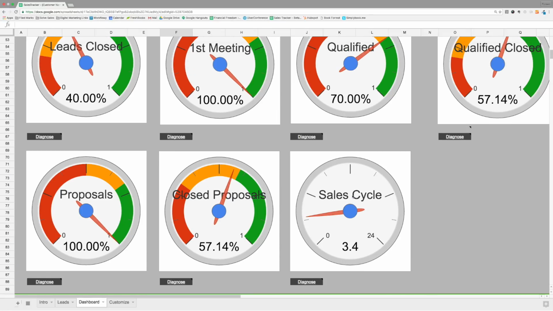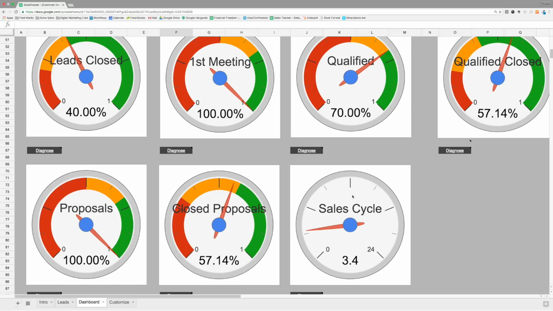And this is where you can start to diagnose where you're having problems. So if you're getting a lot of leads but very few of them are ending up being qualified, then you know you have a marketing problem. If you're getting lots of qualified leads and you're making proposals but you're not closing a lot, then maybe you have a sales presentation issue.